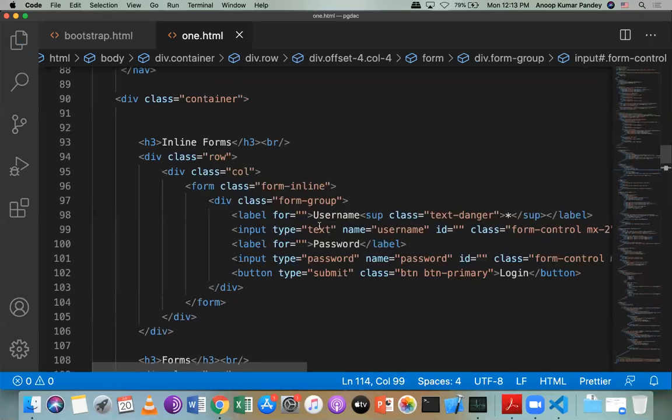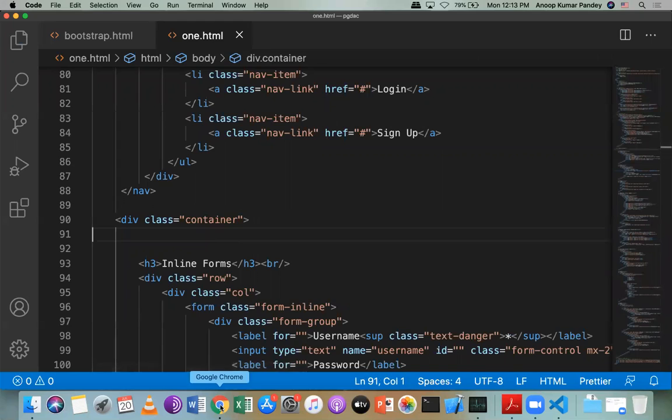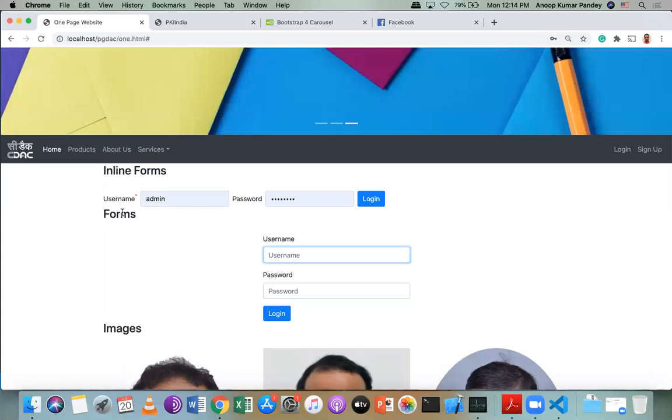So the last thing is collapse. So what is collapse? You would have seen at many places that if you click on a button, information will come. Again, if you click on the button, the information will disappear.